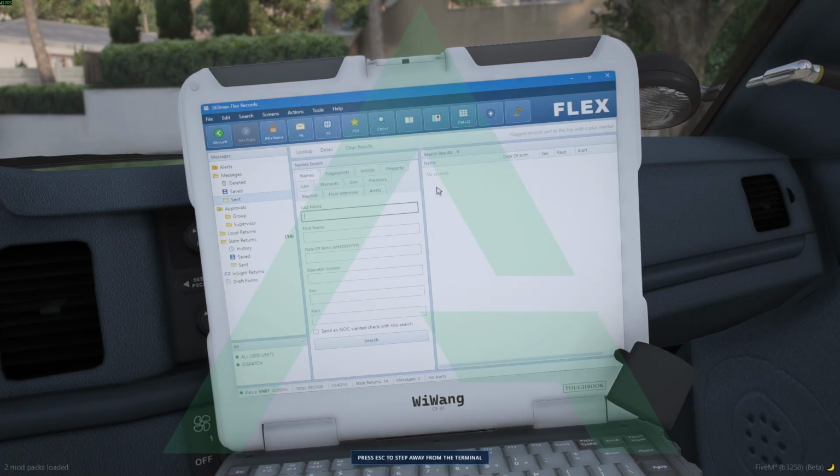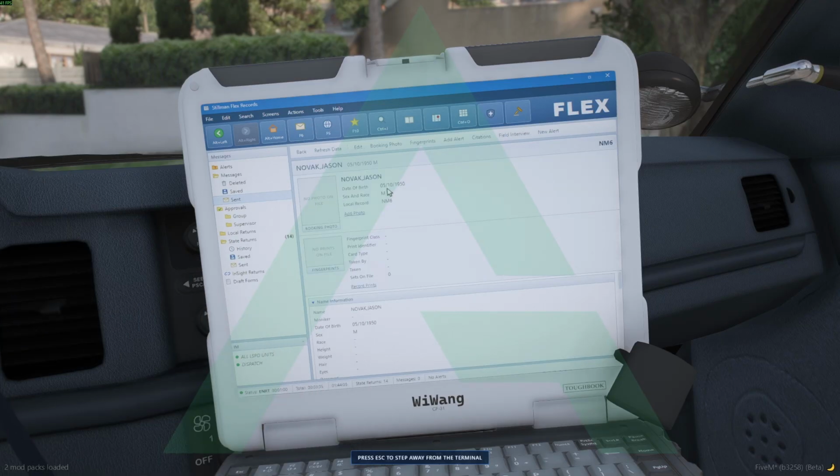So I can run a name that I know we have in our server, which is Jason Novak. So I can do Novak, Jason. Search that up. Comes back to Jason Novak, male. Date of birth is 05/10/1950. Out of state in San Andreas is his phone number right here. He has a driver's license, valid, C class, no points on his license. But he is a BOLO subject.